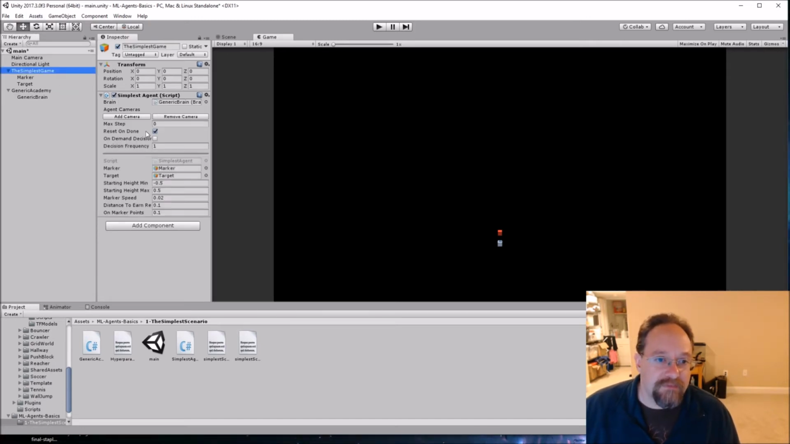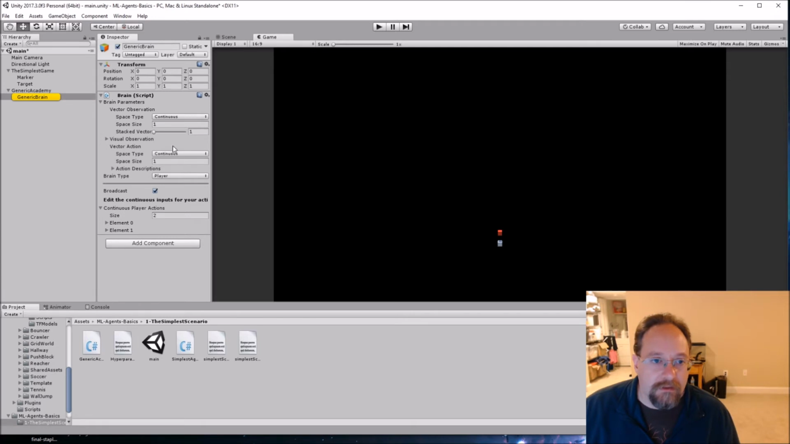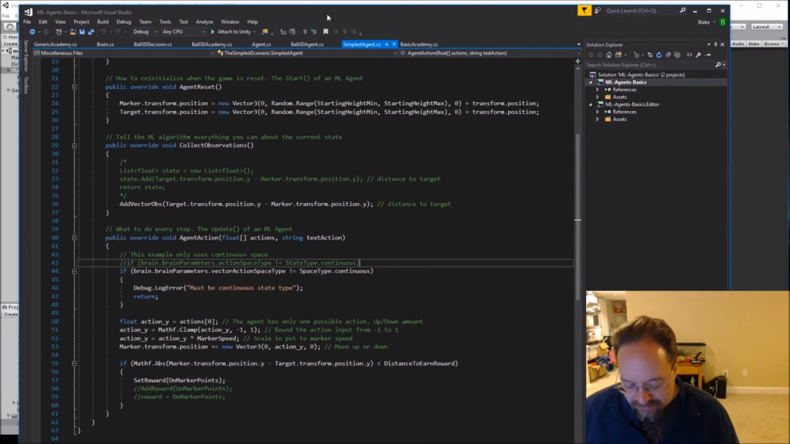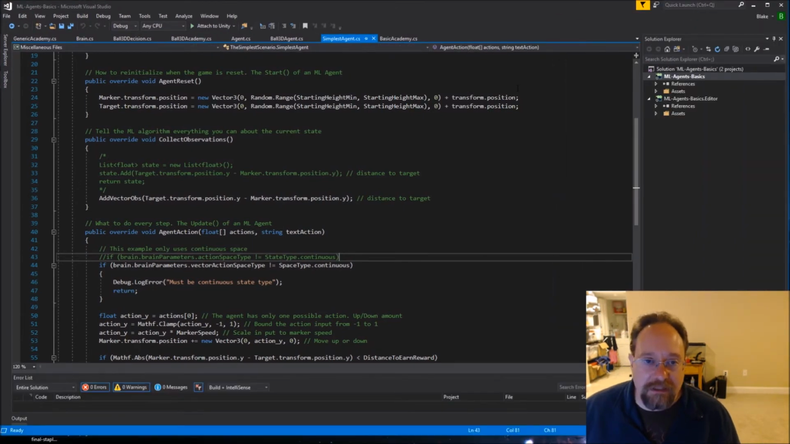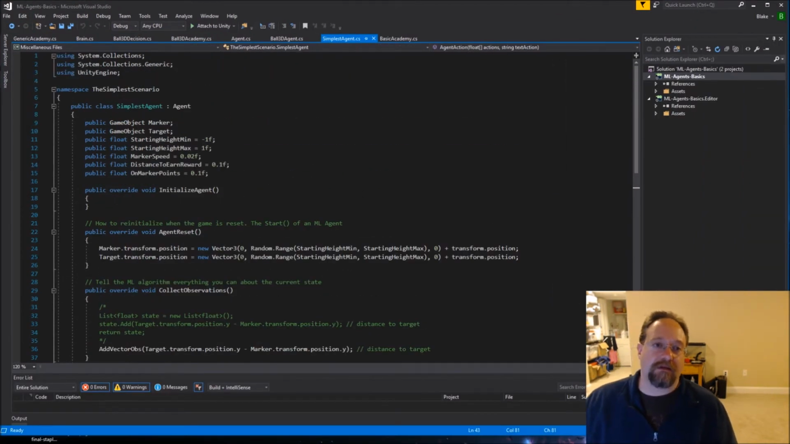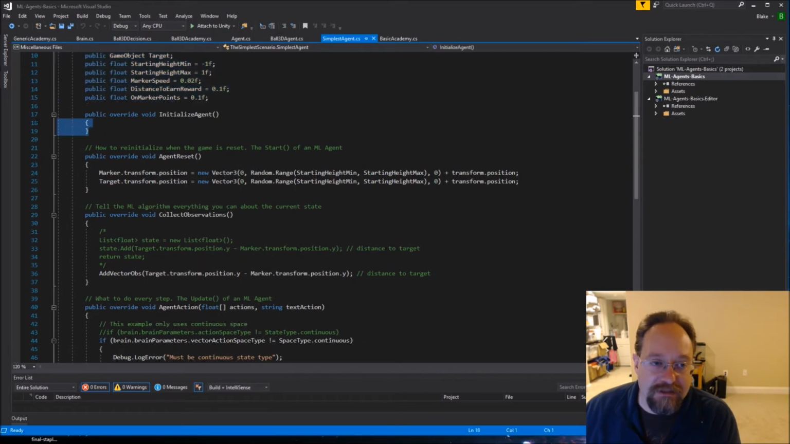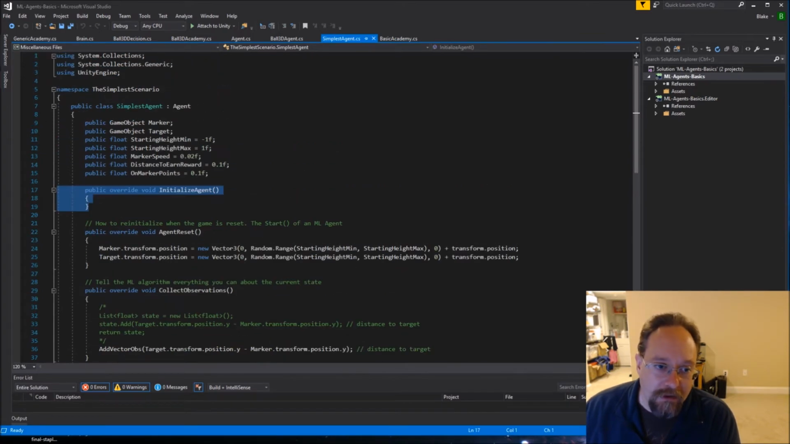So, simplest game, here we are. Here's our agent. That references the brain. And so we're just going to right-click and edit script. In some cases, I just commented things out so you can see the differences between them. So these are the variables needed to encapsulate all of the information about the game that is left unchanged. Initialize agent, this is a new override.